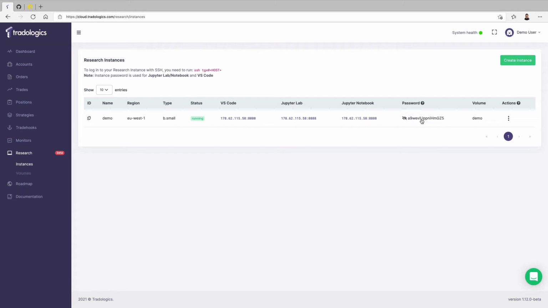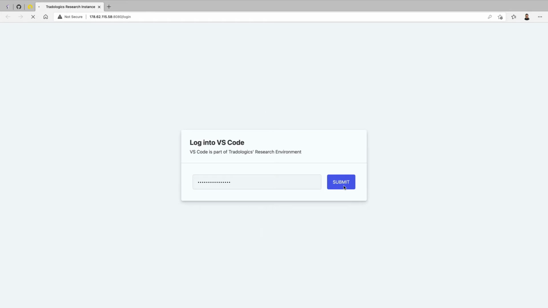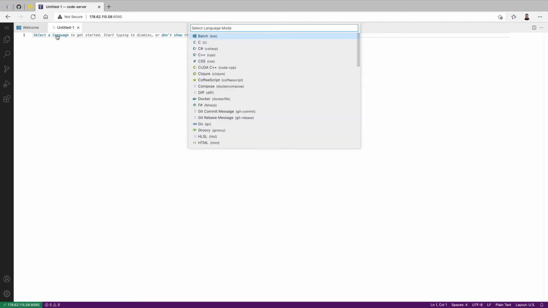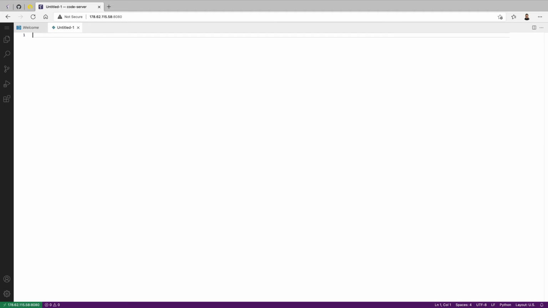All right, so I'm going to copy the password and I'm going to click here to launch VS Code. Remember, everything is happening in my browser. I didn't have to install anything. I didn't have to do anything. It's completely browser-based. I can create a new file, do whatever it is that I want to do.